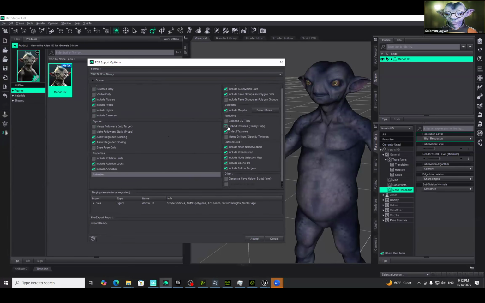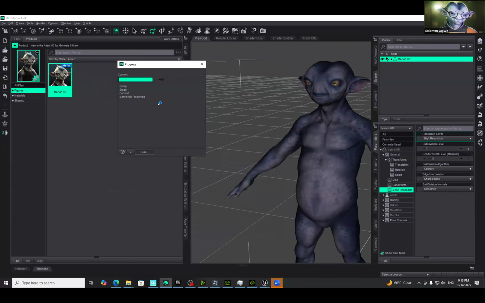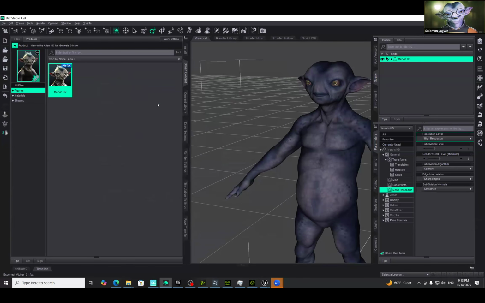And I'm also embedding the textures over here and collecting the textures. There's a reason why I do that, because I want to have a reference to see what the files are that are assigned to the different parts of the body. And then click accept. And depending on the speed of your computer, this might take a little bit of time or just fly by just like that. So we finished exporting that.